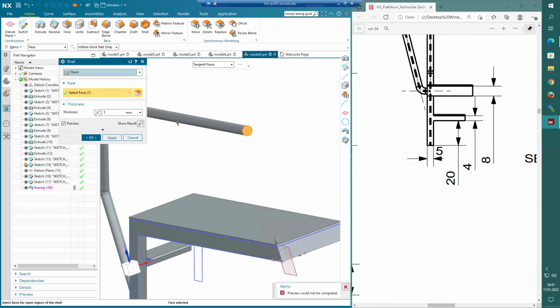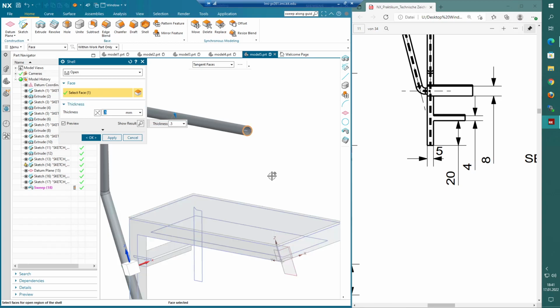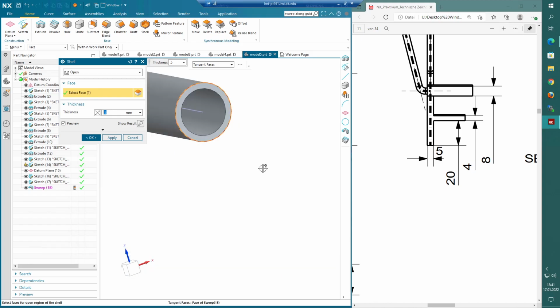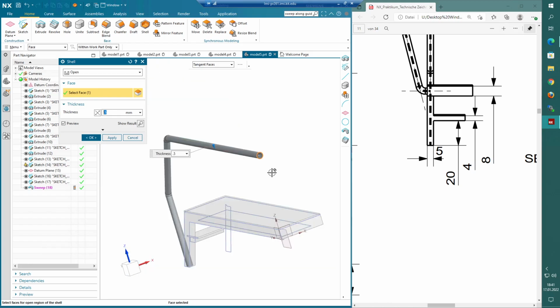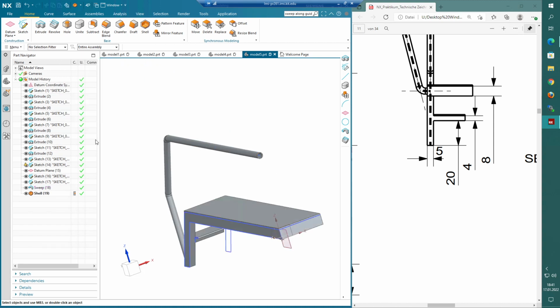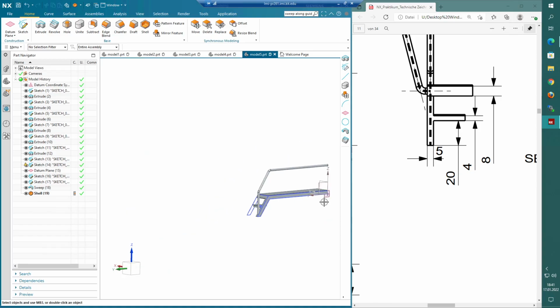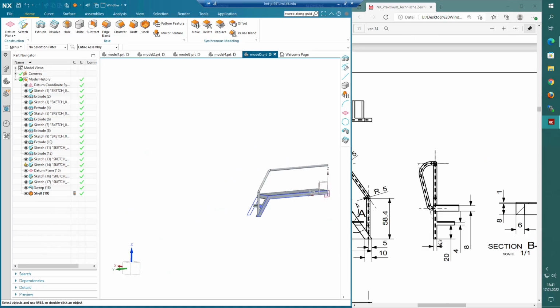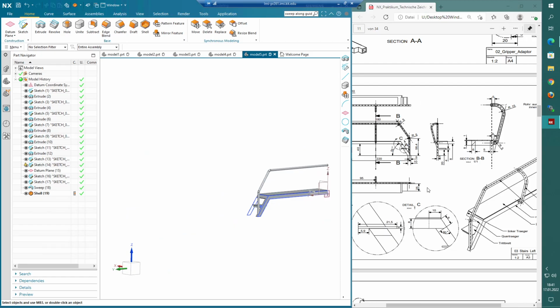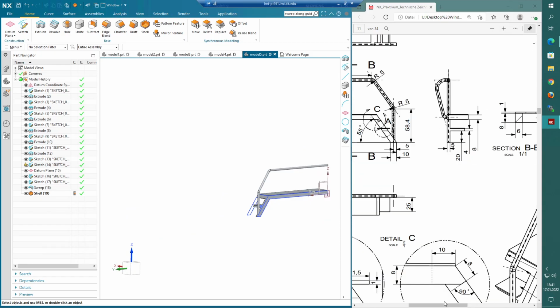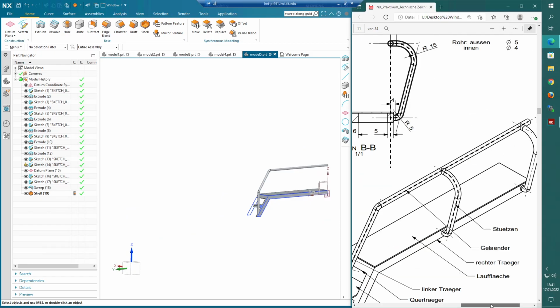Click on here, and the thickness, I think that's the wall thickness, should be 0.5 because the inner diameter should be 4 and the outer 5. Therefore, the thickness of the wall is 0.5. Okay, so that's the first. And now we need to basically rinse and repeat the process and do these two right here.